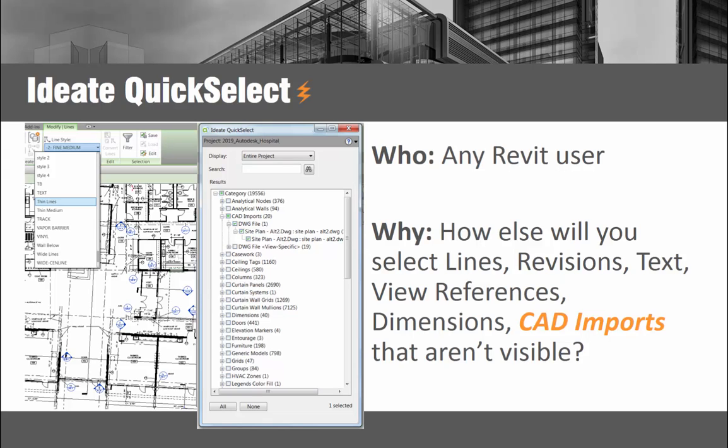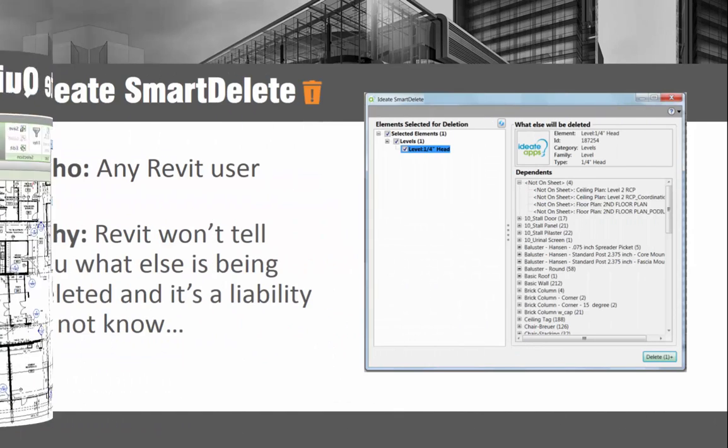The project browser in Revit is more like a library of objects that can be used within your Revit project rather than a snapshot of what's actually in your Revit model, though that's exactly what we need. Use Ideate Quick Select to quickly find, select, and manipulate Revit elements. How else would you select lines, revisions, text, view references, dimensions, or any hard-to-select Revit element, even those that may be frequently hidden, such as a CAD import? Save time navigating through your Revit model with Quick Select.